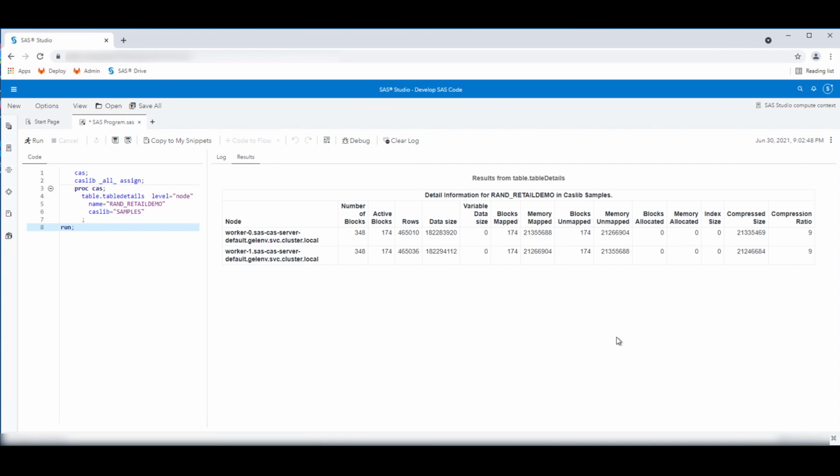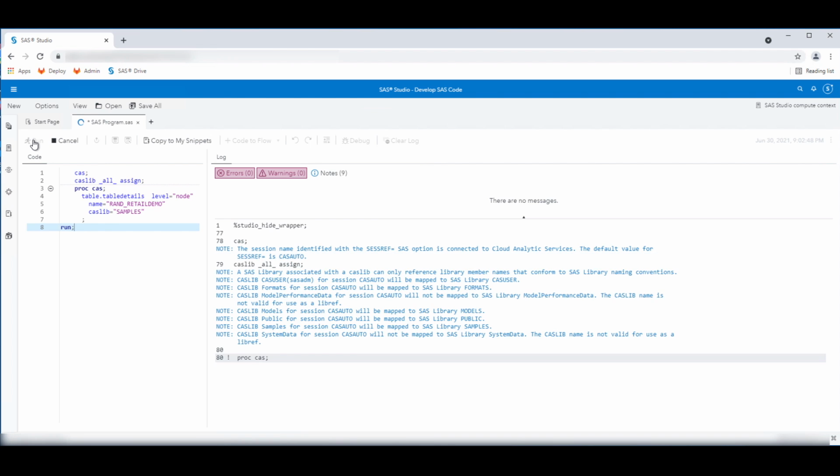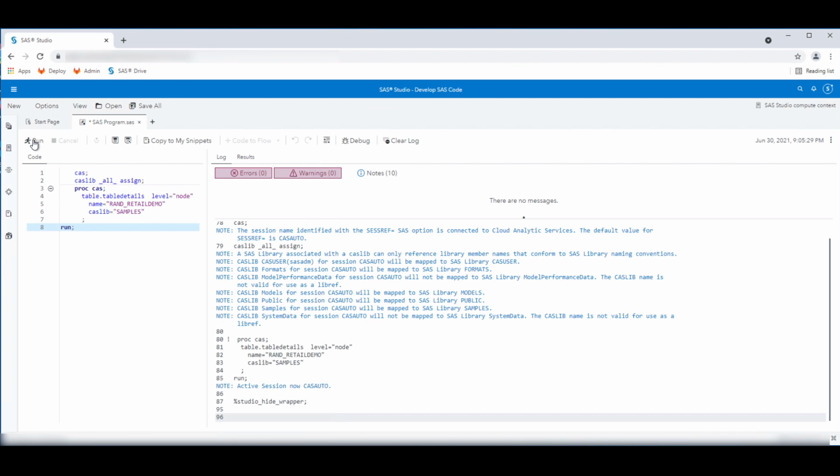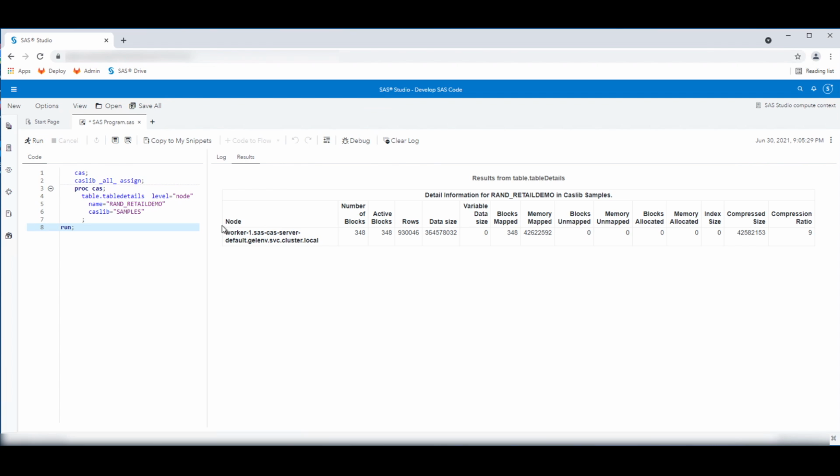If we go back to our code, we can submit one more time, and we can see that in the meantime, CAS has acted on the failure. Now, if I check the table, only one worker is active. The other worker has disappeared, and now all of the 348 blocks that were actually on the node are active. They are all mapped, and zero now unmapped. So all the copies are in memory, the original ones and the ones that were a copy of the node that is now defunct.